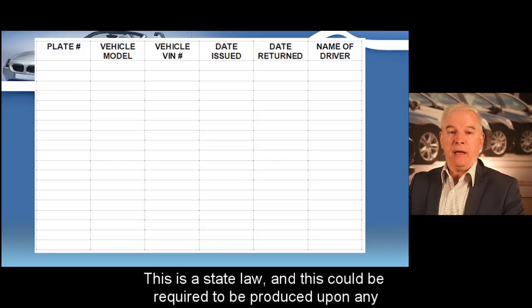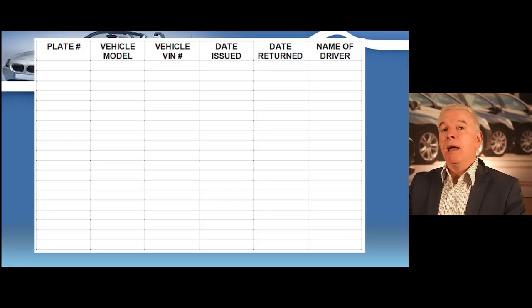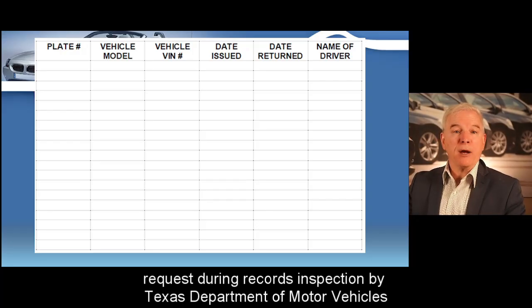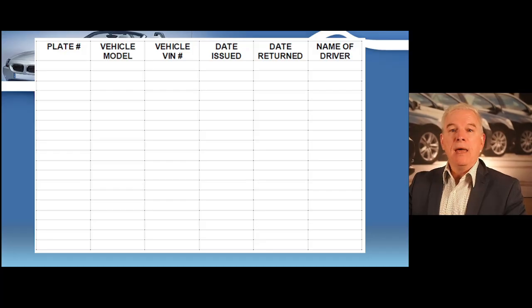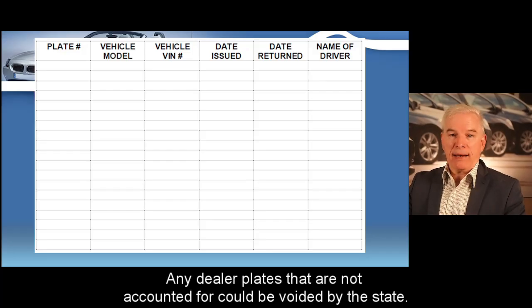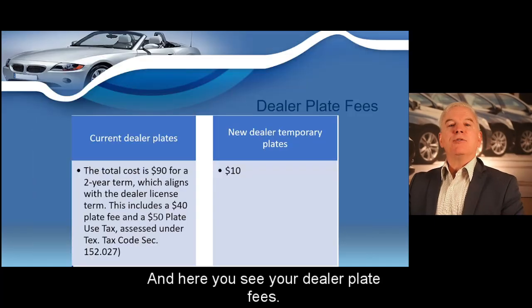This is a state law. And this could be required to be produced upon any request during a records inspection by Texas Department of Motor Vehicles personnel during normal business hours. Any dealer plates that are not accounted for could be voided by the state. And here you see your dealer plate fees.